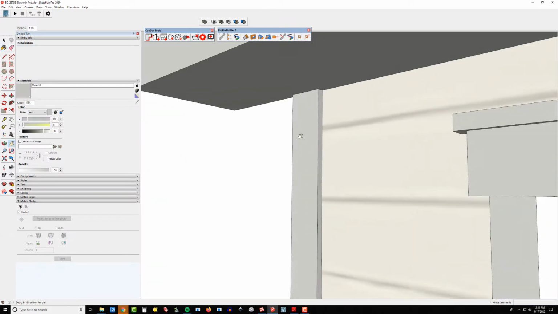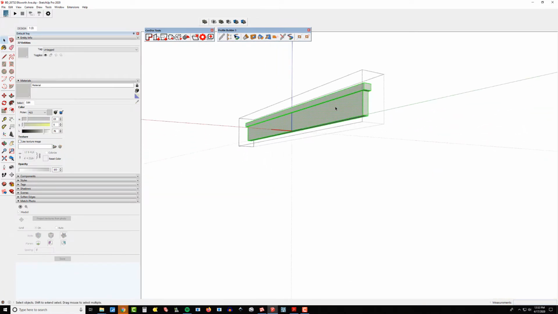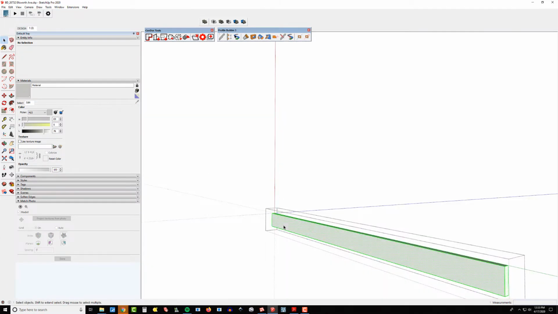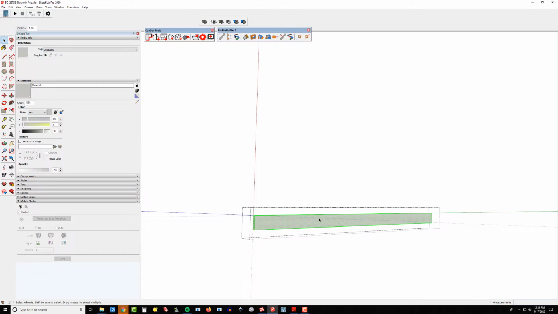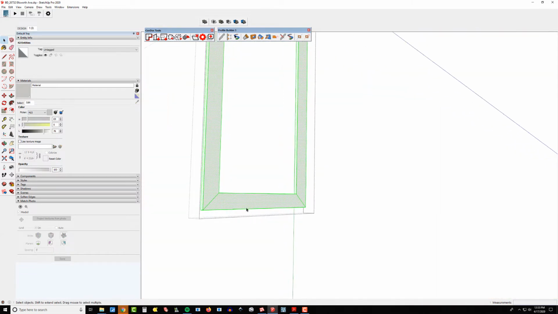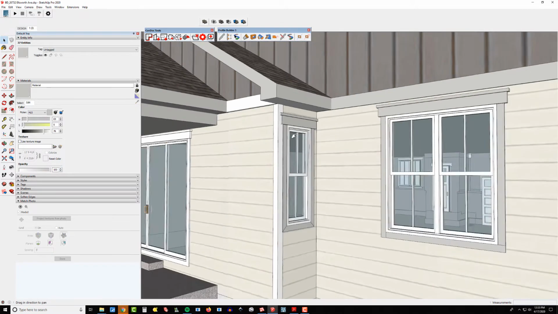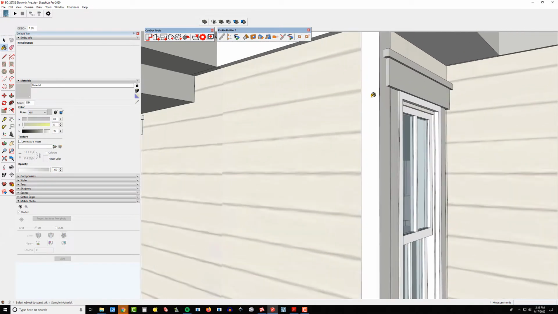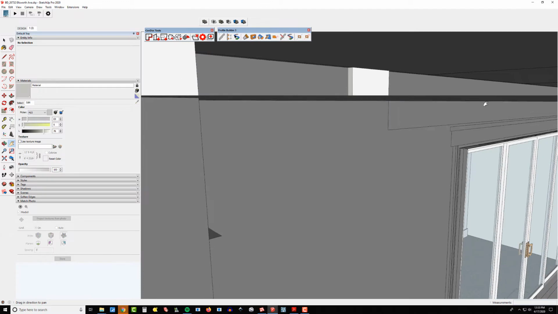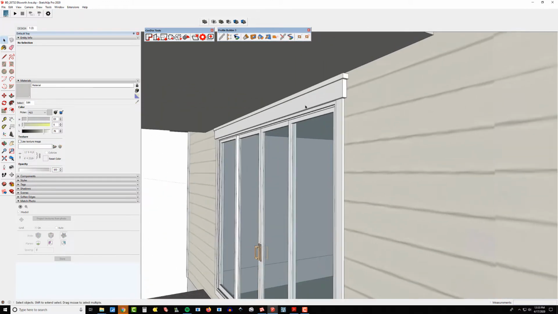All right. These guys were done one at a time. That was kind of early on when I first started using the profile builder. And there we go. Get these all painted up.